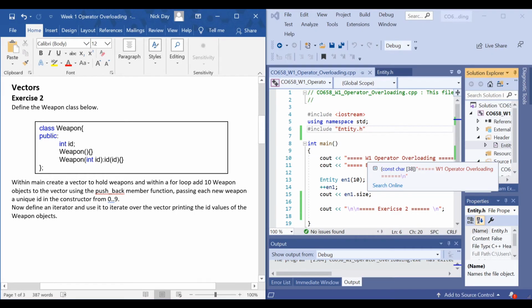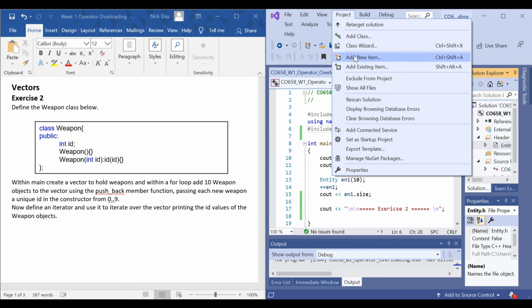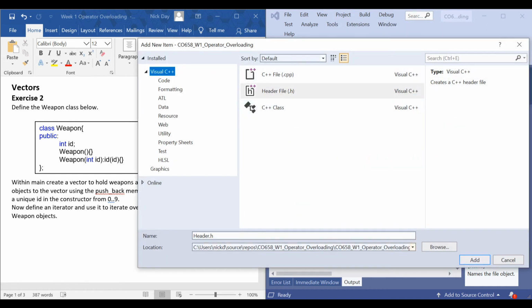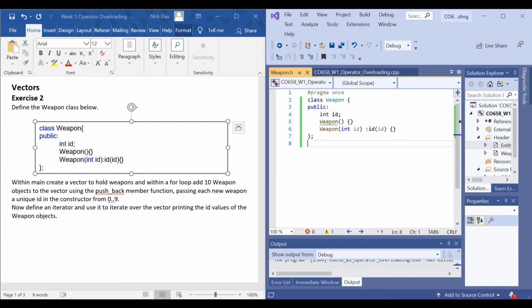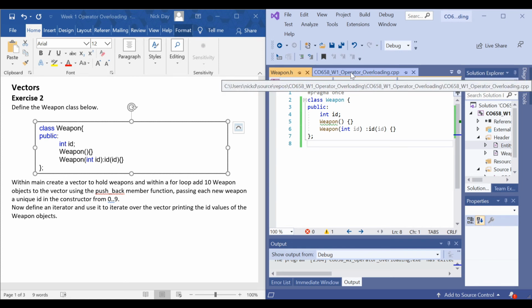Right, so let's have a go at exercise 2 then, and let's implement a vector. So the first thing we're going to have to do is create the weapon class, because we're going to create a vector that holds weapon objects. So I'm going to add a new header file for that. Let's call it weapon. And I've been given the class definition, so I'm going to copy that into here. Save that.